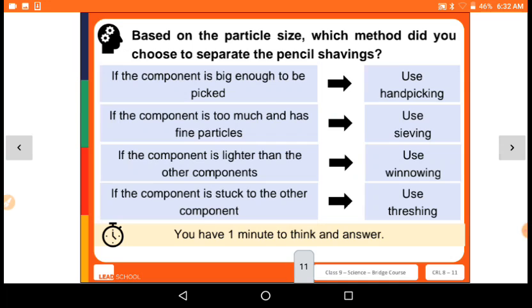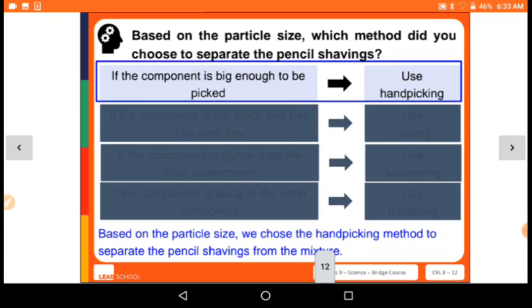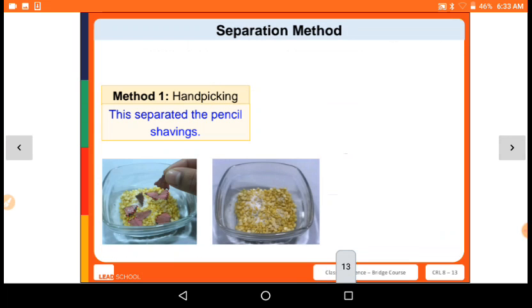Based on particle size, which method do you choose to separate the pencil shaving? If the component is big enough to be picked, use hand picking. If the component is too much, or has fine particles, use sieving. If the component is lighter than other components, use winnowing. If the component is stuck to another component, use threshing. So in this case we will use hand picking based on particle size. We choose the picking method to separate the pencil shaving from the mixture.